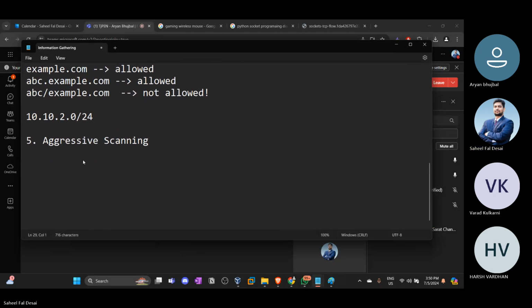If you use aggressive scan, it will create more and more noise in the target. So your network administrator team will easily come to know that, okay, fine, some security assessment testing was going on. Okay, so the argument is called -A.